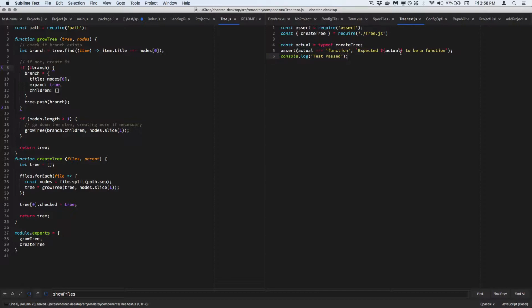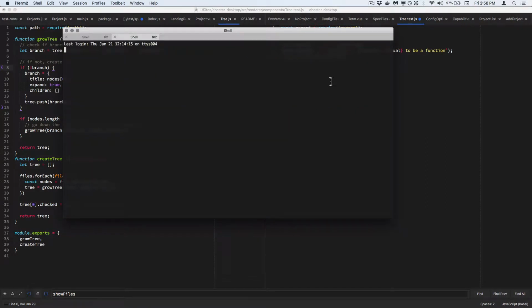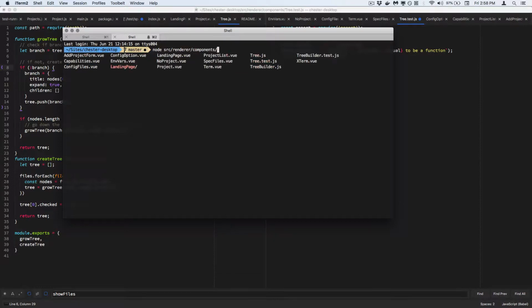So if I come in here, I save that and then I go back to my terminal. I'll open a new tab and I'm going to run node source and I'm going to go all the way down this chain and do tree.test.js. Let's see how that runs. Okay, so the test passed.